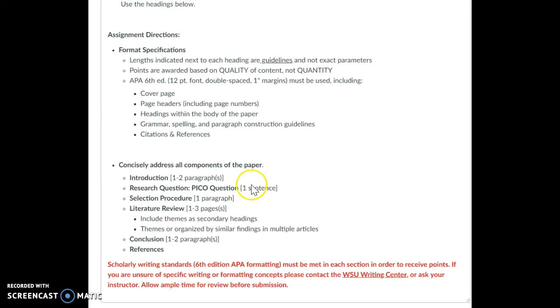There are some guidelines in here as you look down a little further that show approximate lengths. These are not exact lengths. Lengths indicated next to each of the headings are guidelines and not exact parameters. This could vary some depending on the person, but it ends up being quite a few pages, especially based on the literature review section. You do need to make sure that you're following all the APA 6th edition guidelines.